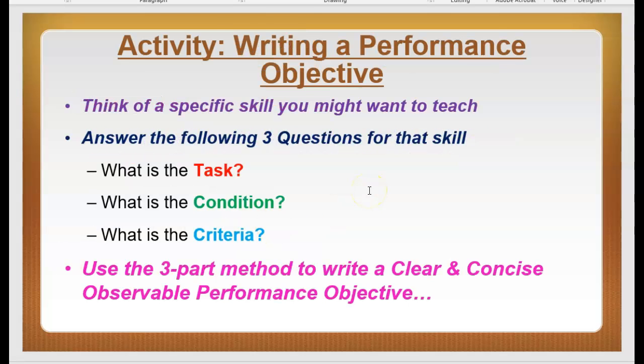So here's one of the activities for this module, writing a performance objective. So think of that specific skill you might want to develop your lesson plan on and develop your instructional video for our Unit 3 and Unit 4 culminating activities. Once you think of that skill you want to teach, it's not basketball. It would be a skill, dribbling a basketball, passing a basketball. It's not softball. It would be throwing a softball or catching a softball or hitting a softball. It's a skill, not a sport.